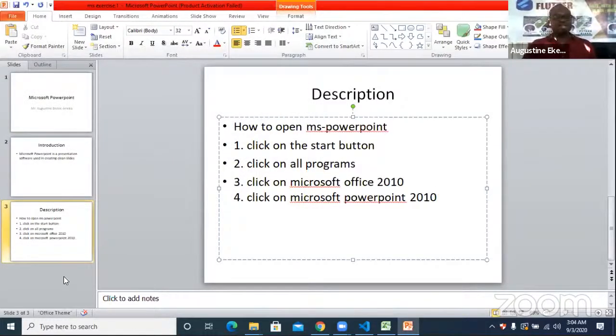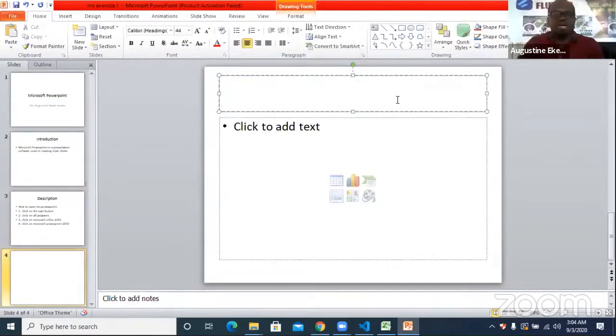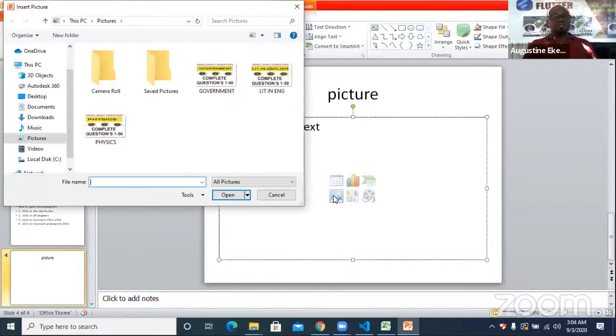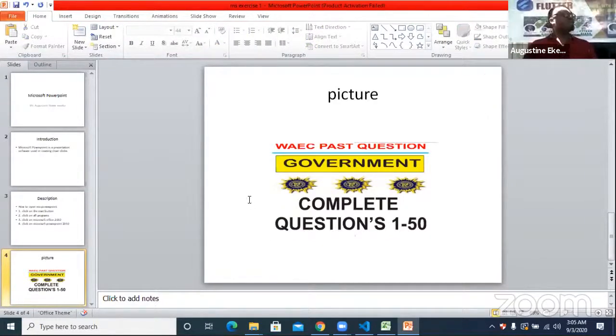So I'm going to add another slide. I'm going to click here, new slide. And I'm going to show you how to bring in picture in PowerPoint. So if you see here, you're going to see table, charts, anything you want to bring. But I'm going to insert picture. So I'm going to click on this one. So I'm going to look for one picture. Okay, say this government. I'm going to click on it. Insert. So it will be inserted. So that's how you bring in pictures in PowerPoint.